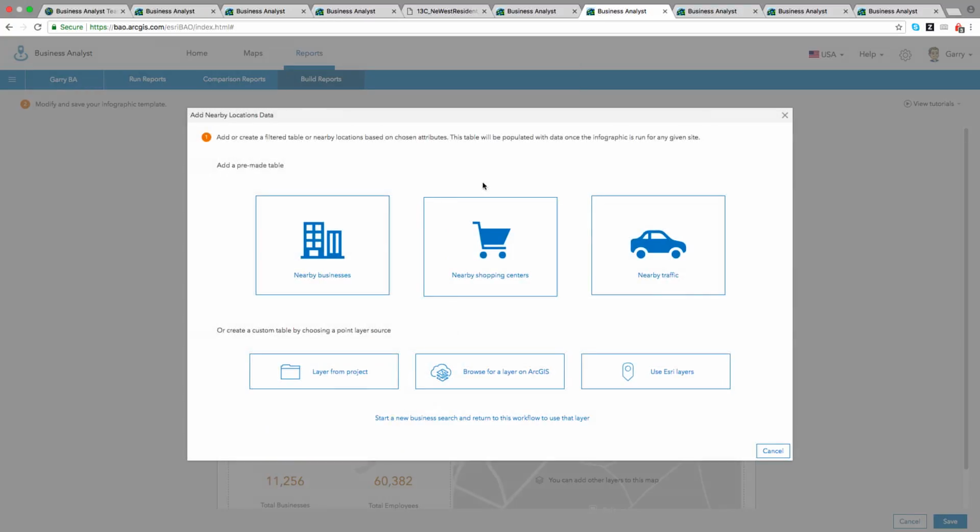So if we click that, what I can do is out of the box I can add traffic, shopping centers, or nearby businesses. And what's really important here as well is you could add your own point level data. So if you've got your own crime incidences, accident incidences, your competitors, nearby ATM machines, and you've got a layer within your portal, then you could point to that as well.